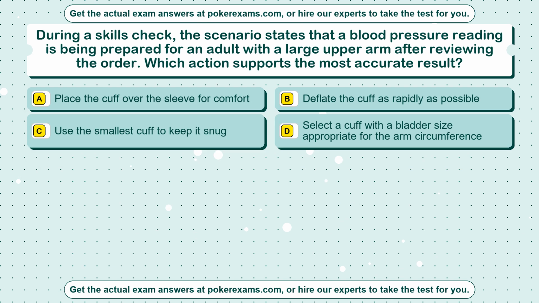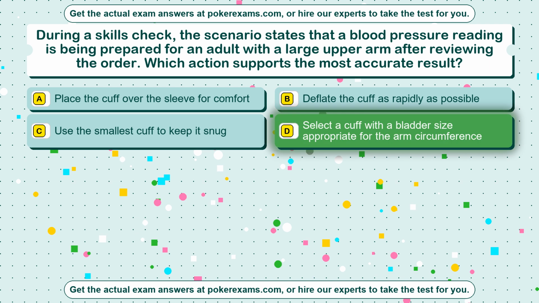Question 80. During a skills check, the scenario states that a blood pressure reading is being prepared for an adult with a large upper arm after reviewing the order. Which action supports the most accurate result? Option A, place the cuff over the sleeve for comfort. Option B, deflate the cuff as rapidly as possible. Option C, use the smallest cuff to keep it snug. Option D, select a cuff with a bladder size appropriate for the arm circumference. The correct answer is option D. Select a cuff with a bladder size appropriate for the arm circumference.